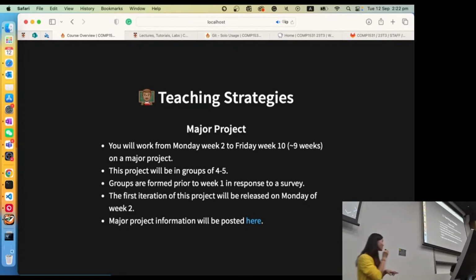So this week in your tutorial, your tutors will help you form into groups of about 5. Most groups will have 5 students in each group, but there are also some groups with 4 students. And after the groups are finalized this week, you will have access to project iteration 0 next Monday.